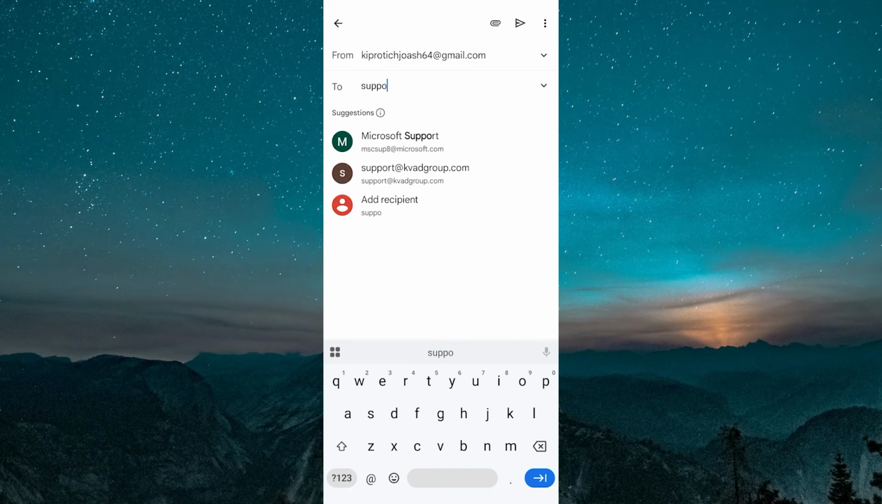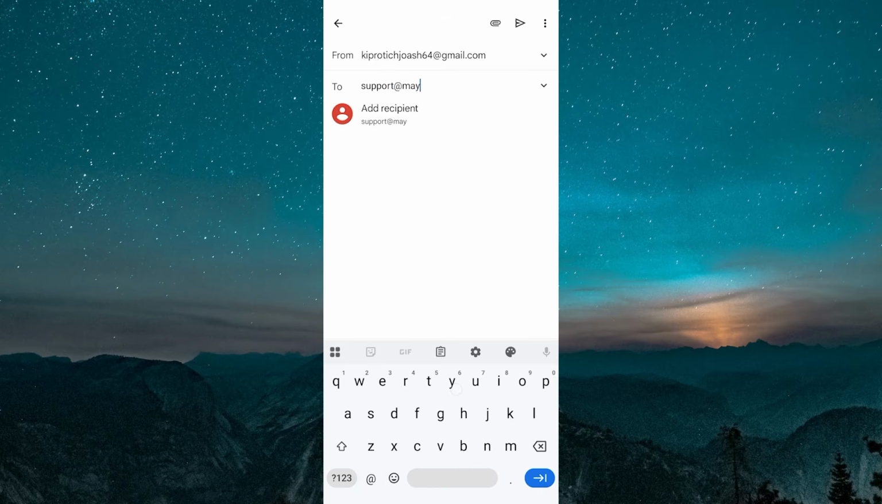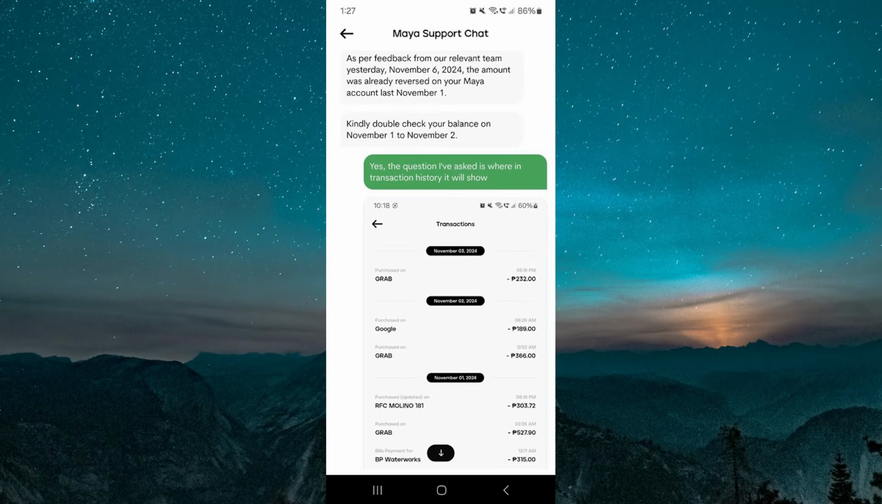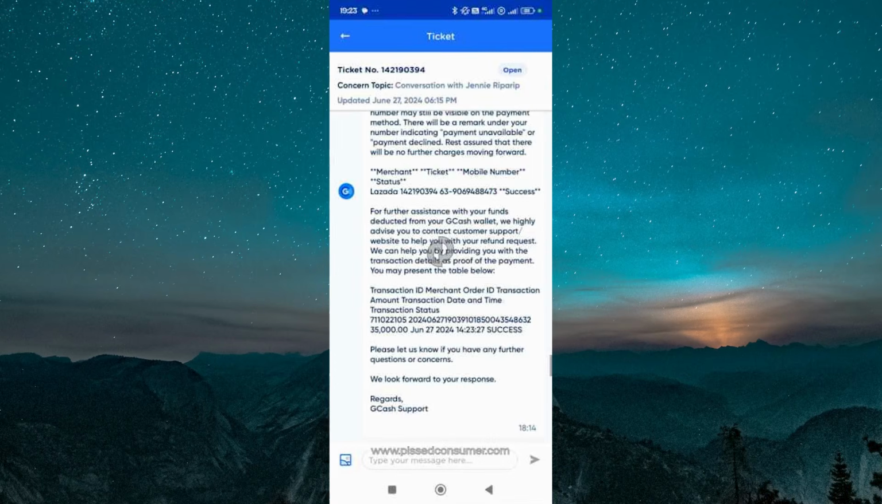Also, you can contact Maya via email. If you encounter difficulties, you might email support@maya.ph. So Maya will investigate the transaction. If the money was successfully sent to a valid GCash account, they might advise you to contact GCash. If the transaction genuinely failed on Maya's end, they should process a refund. Refunds for failed transactions usually take 2 to 3 business days to be credited back to your Maya wallet. If it's on GCash's end, just contact them and they should be able to help you as well.